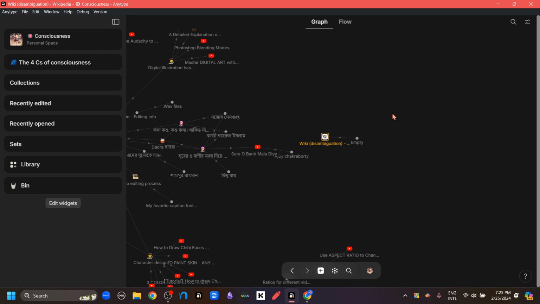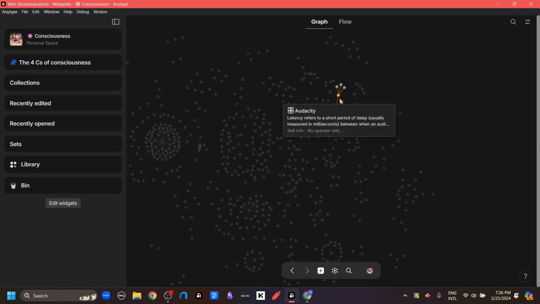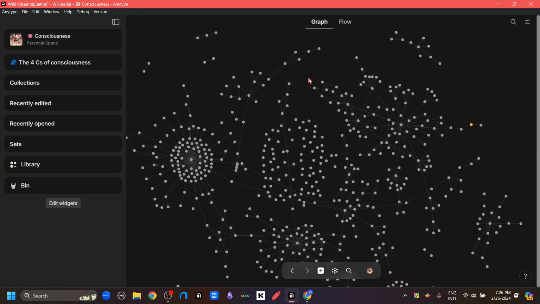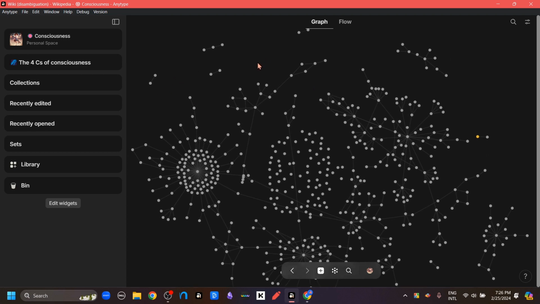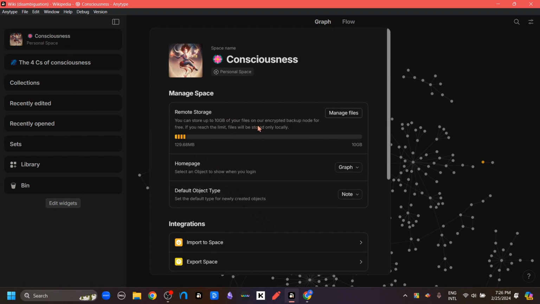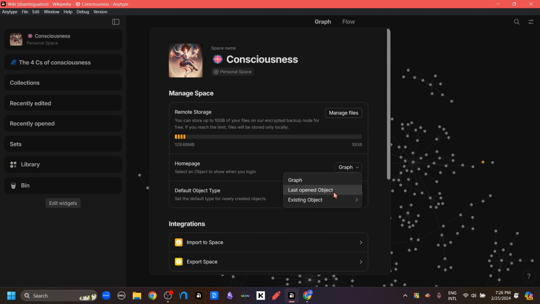Now that we're done with this topic, the thing I want to say is that Anytype can have an object as a home page or landing page, and also the graph as a home page or landing page. To decide what is going to be our home page, we have to go to the space setting here. And from here, we can decide which object is going to be our home page. We can choose the graph or any of the existing objects, and we can also make it so that the last open object becomes our home page. I just keep it at graph.